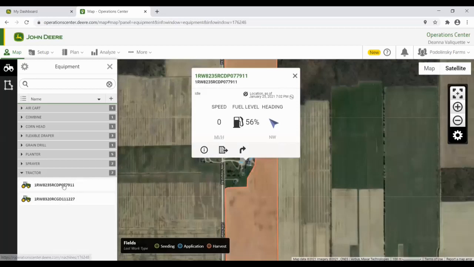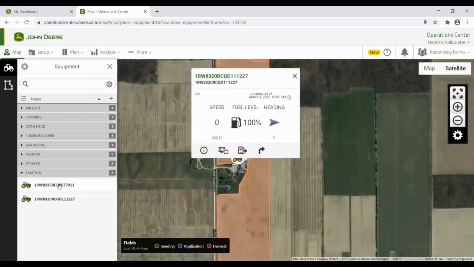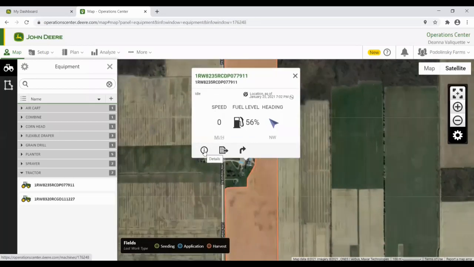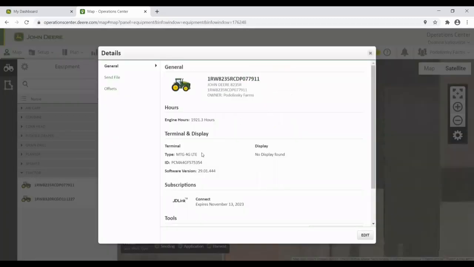And I'm just going to point out the difference between these two tractors here. So both of these tractors have JD Link. Both are sitting at the home farm. We can click on this eye with the circle around it, which when I hover over it says details there. So we click that and we can get more information.